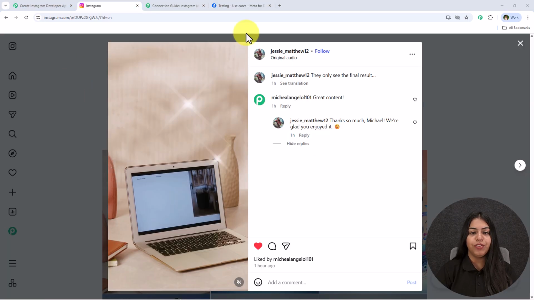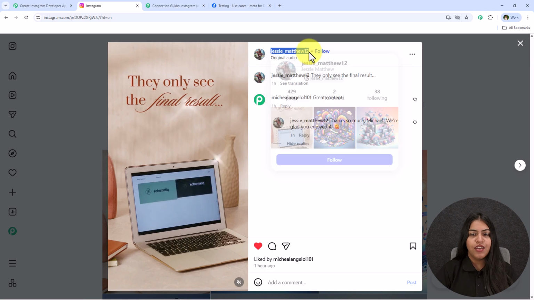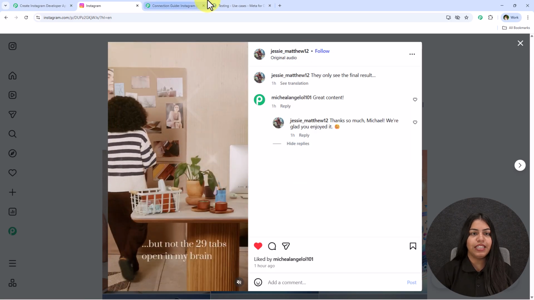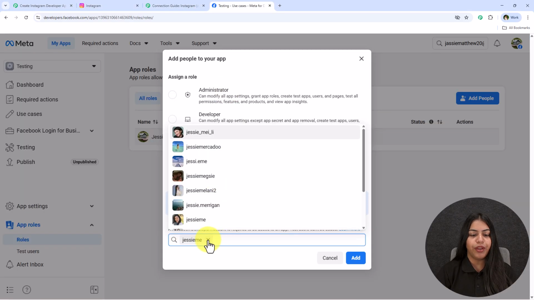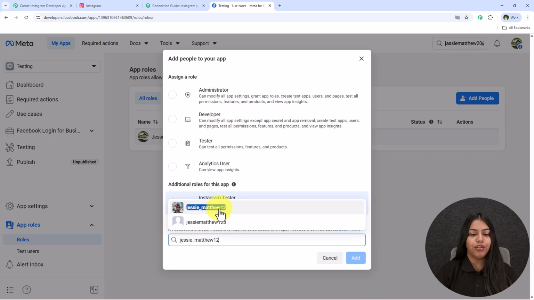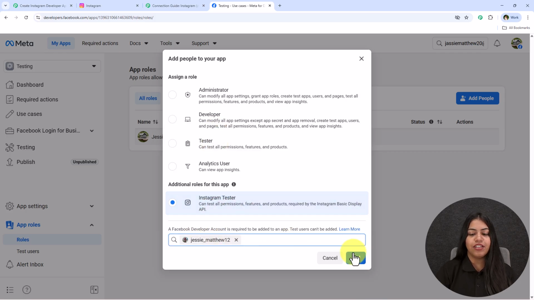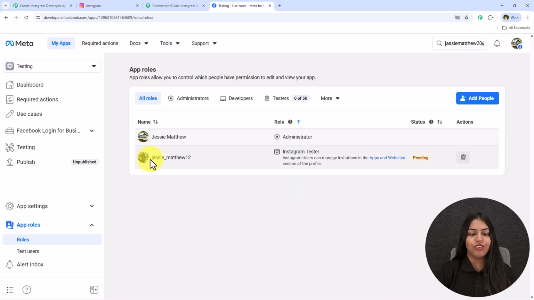So I'm just going to show you that this is the username of the account. So I'm just going to copy this account username and paste it right over here, which is Jesse Matthew 12. I've selected this account. Now click on this add button, and this account will be added right over here. After adding this account, it is saying status pending.